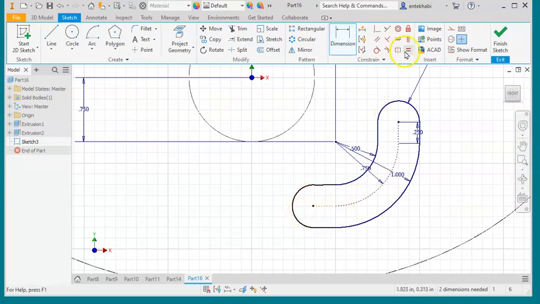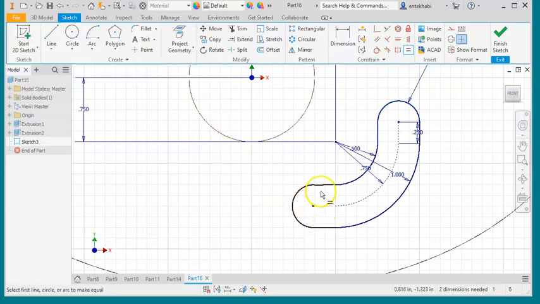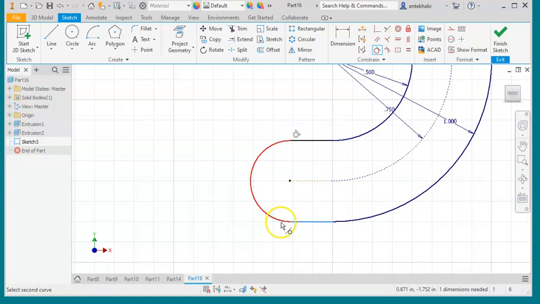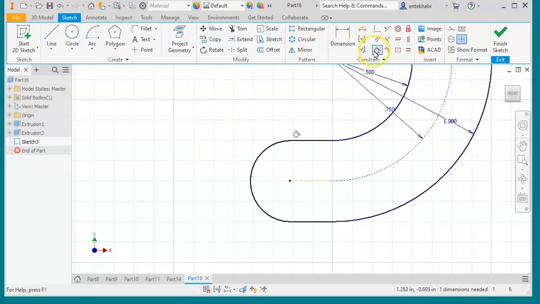Most likely I lost the relations when I trimmed them and had this equal relations, which already exist. And there's a line here that is not quite tangent. I see the problem, so let me explore all those. Okay, that is fixed. That is done. So the tangencies on these. Okay, now it's fully constrained.